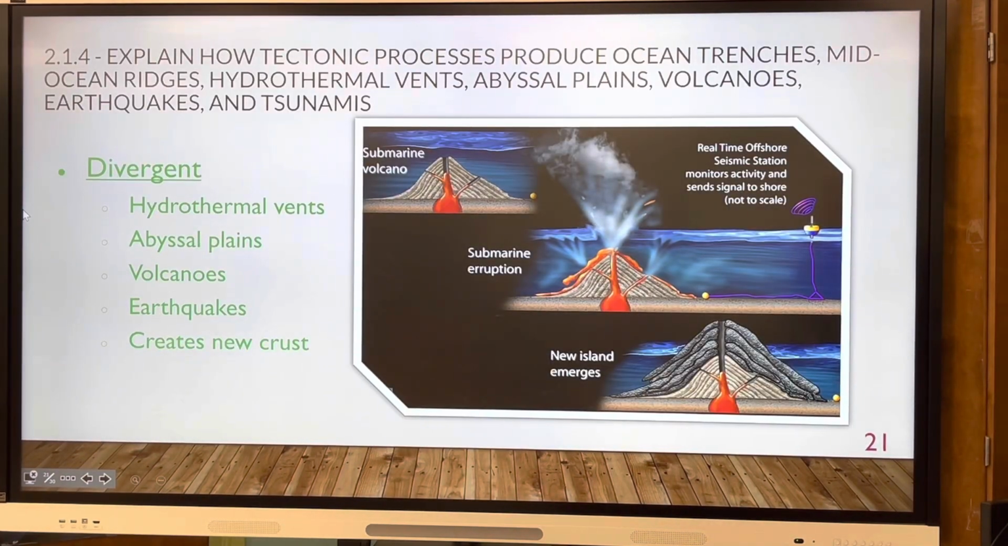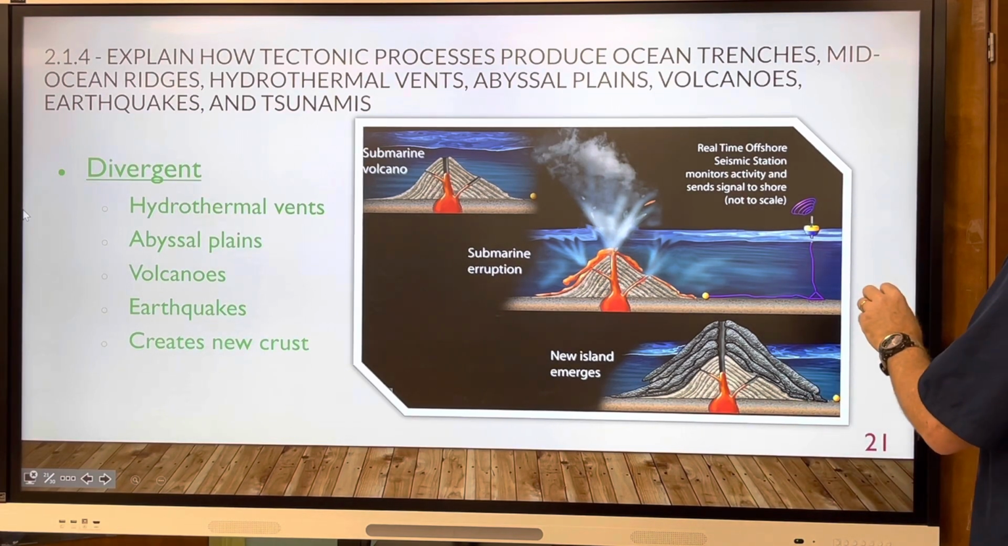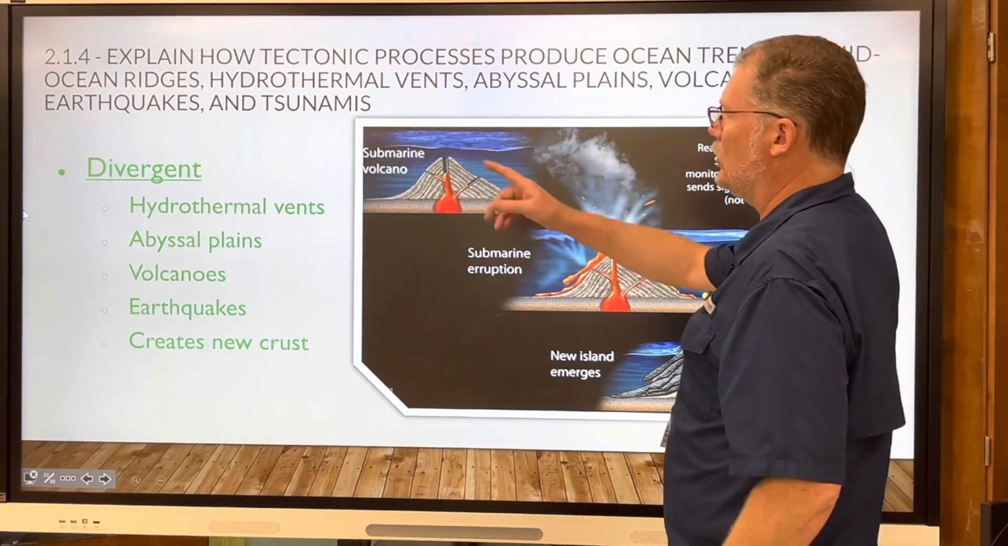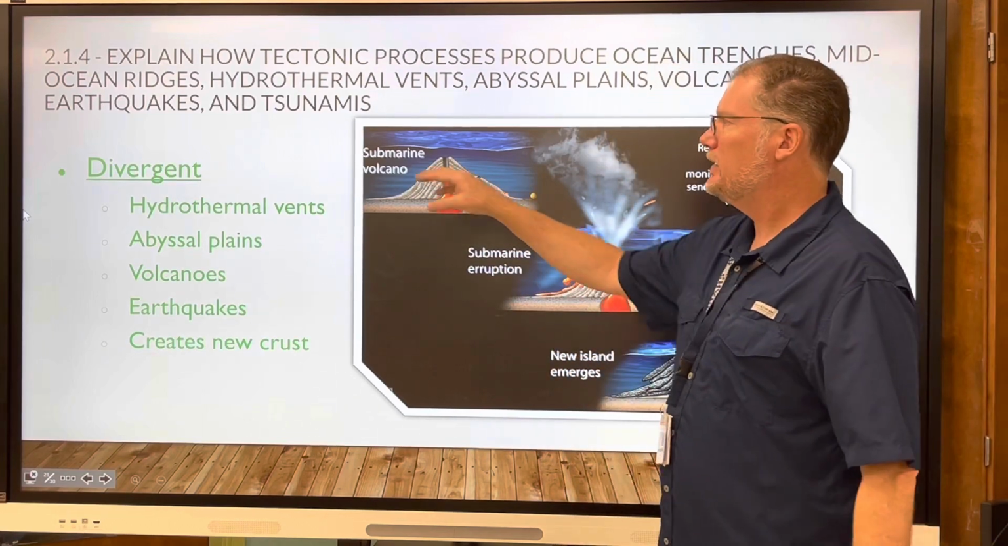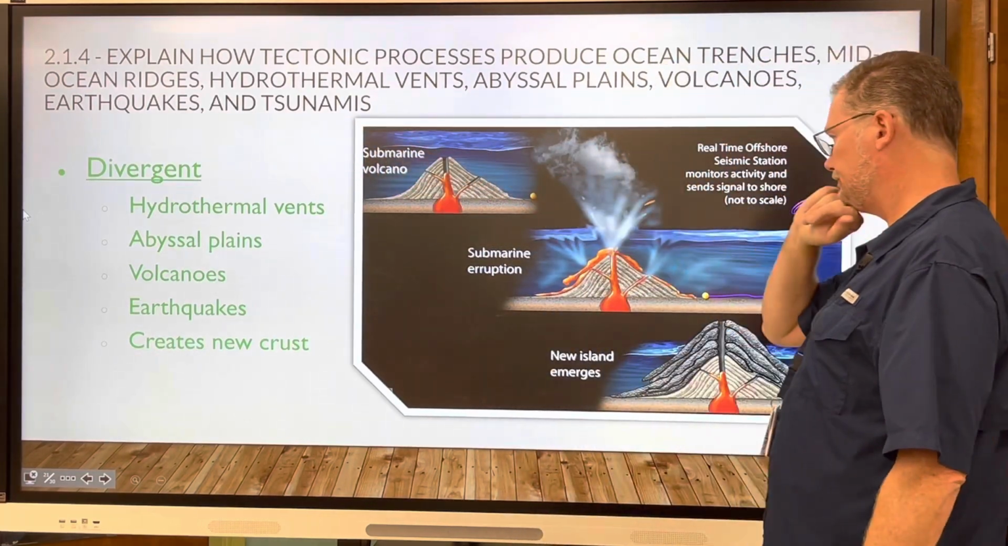Okay, so now we're on divergent features. These are the features at a divergent plate boundary. So you're going to get hydrothermal vents, abyssal plains, volcanoes, earthquakes, creating new crust. These are all the things, and any earthquake that happens underwater can cause a tsunami.